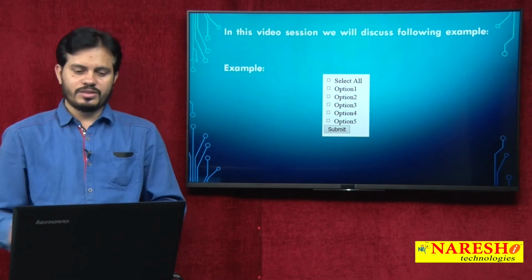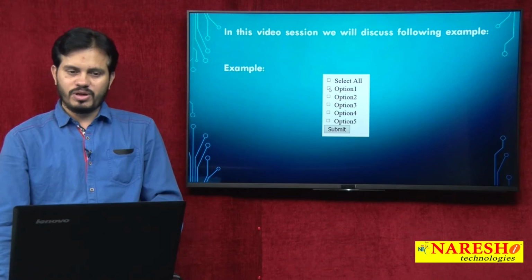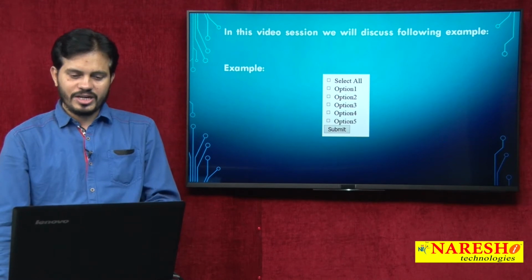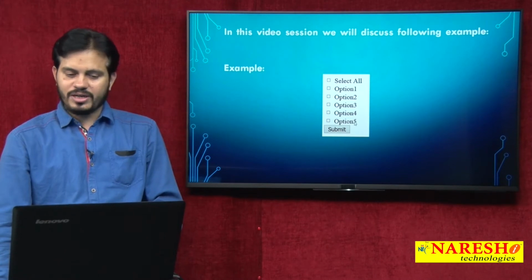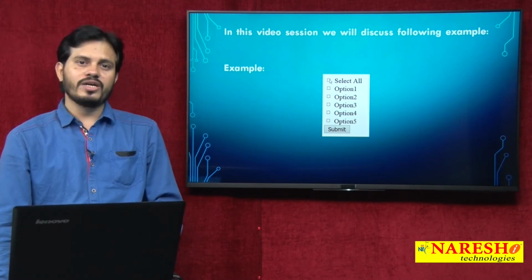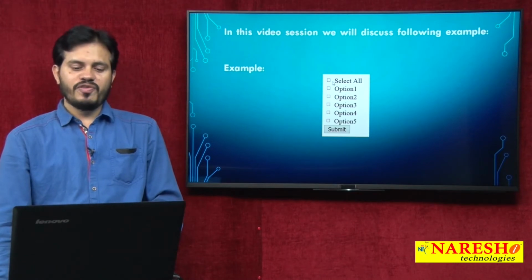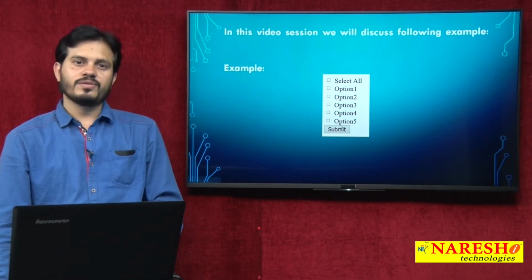One more point in this: if the user manually selects option 1, option 2, selecting individual options, as soon as all 5 options are checked manually, immediately the Select all checkbox must also be checked, and the text must be changed to Deselect all. And if you again deselect all, the text must be changed back to Select all, and the top checkbox must be unchecked.